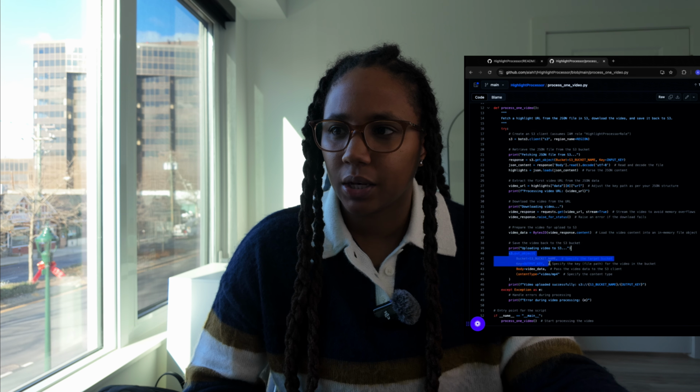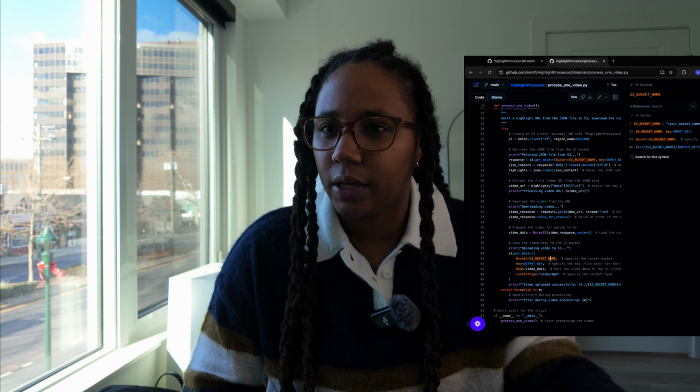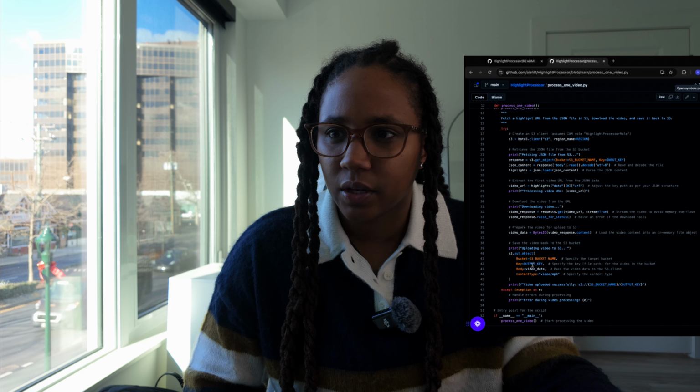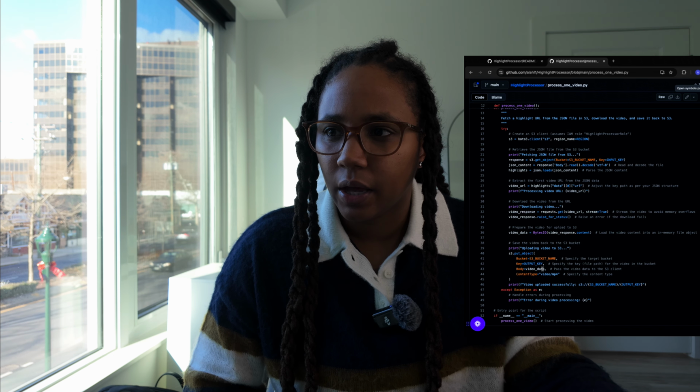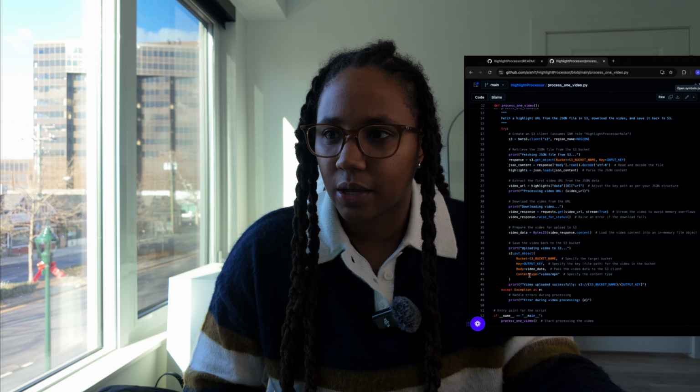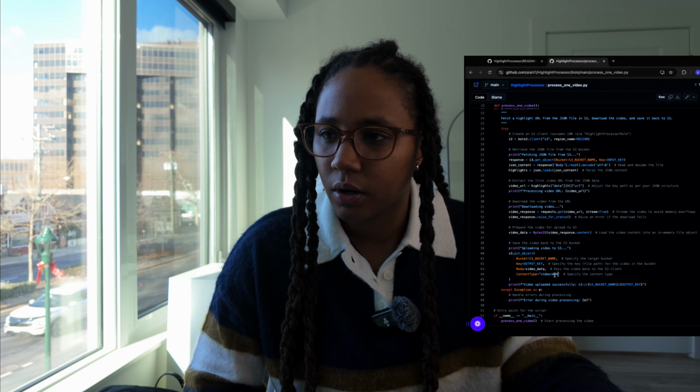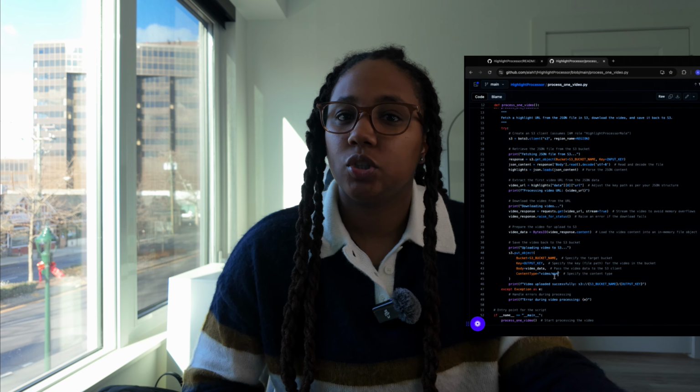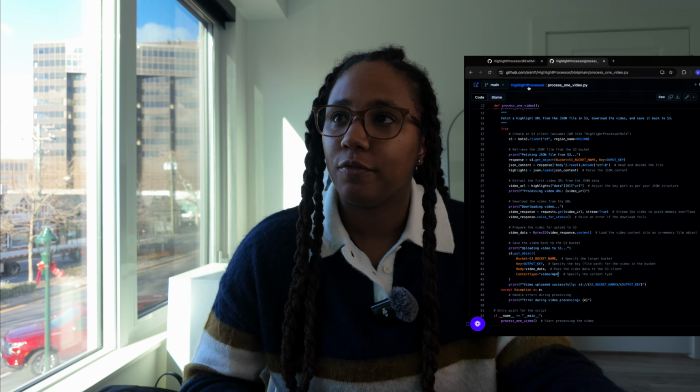So we go and get that bucket name, we go and get the output key, and then this is going to pass the video data to the S3 client as the specified content type. So here we are passing it as an MP4. So that is how we go and process one video.